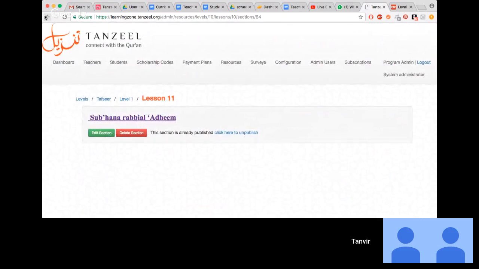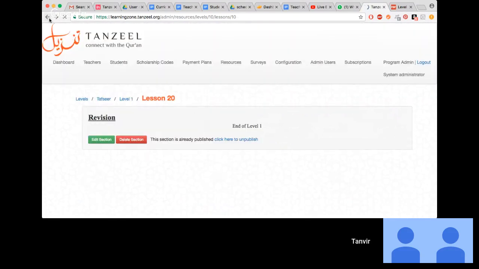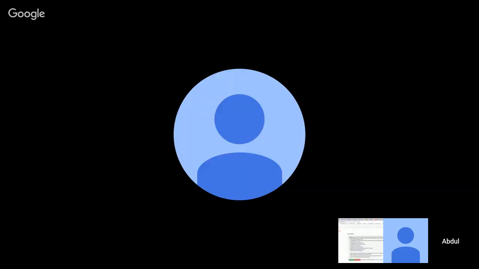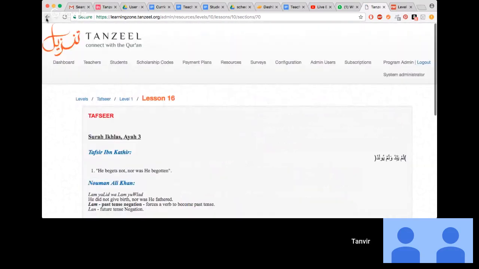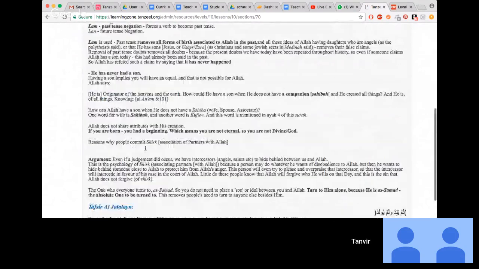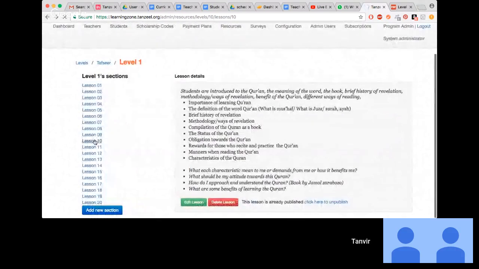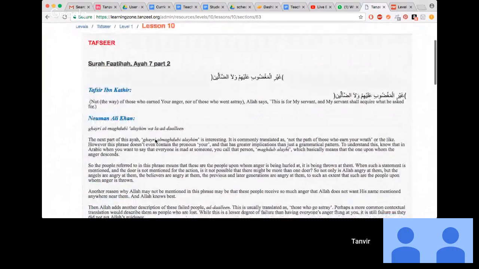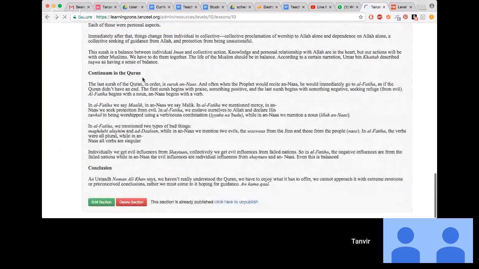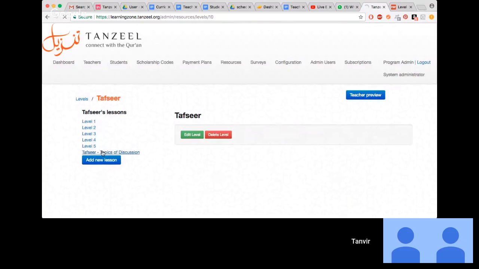So this student is level one. The student is learning du'as and things like that. I think lesson 20 might be Surah Fatiha. Tashahud part. So these are still basic things. Here you see tafsir of Surah Ikhlas, class. And for example, Surah Fatiha, Ayah 7, Part 2. The tafsir content can get large; our tafsir content currently is like 1500 pages, mashallah, alhamdulillah.